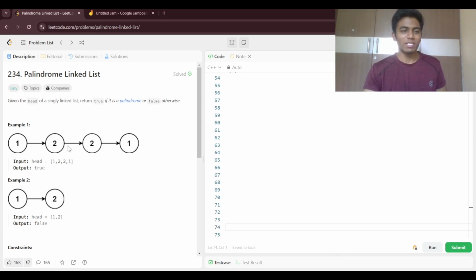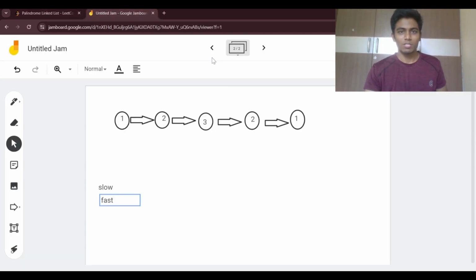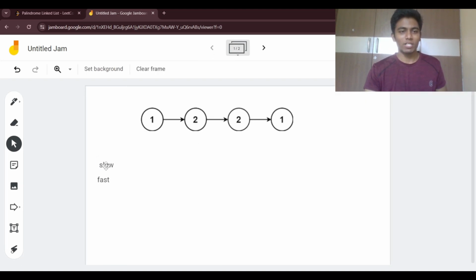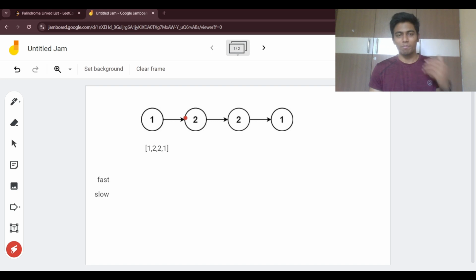So if we take this example where we have 1, 2, 2, 1, now we need to check whether this linked list is a palindrome or not. To do that, I'll store the linked list in an array, which is going to be 1, 2, 2, and then again 1. After storing the linked list in the array, I'll check the first and then the last element. Yeah, both are the same. Then I'll go to the 2 and 2. Both are the same. Then I'm going to return that this linked list is a palindrome.